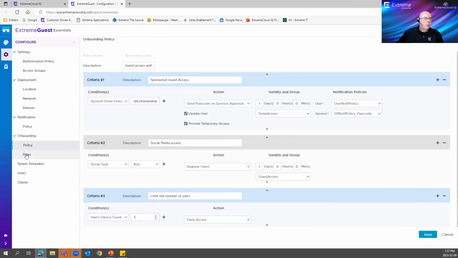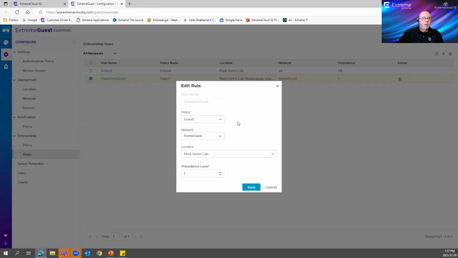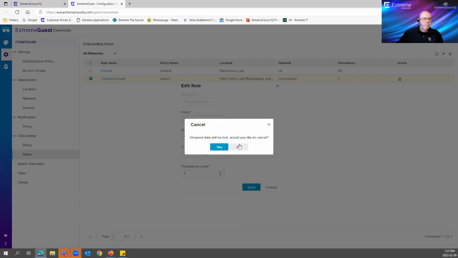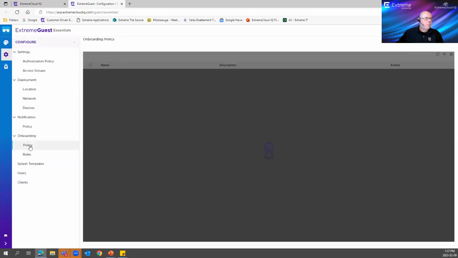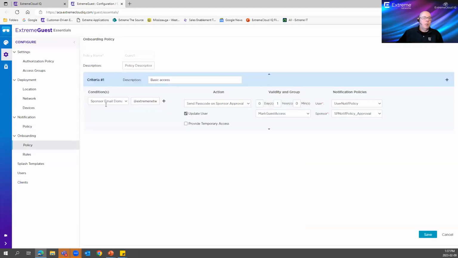So if I go down to rules and just refresh, I come into one of the rules that I built here. Notice I gave it a name. Notice the policy which I built up above. I think that was called sponsored guest, wasn't it? Let me just double check. Policy, sponsored guest. Actually, this one was the one I was going to go with. This is a sponsored guest access. This one's a little bit simpler.